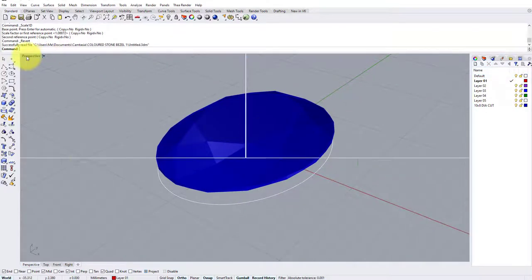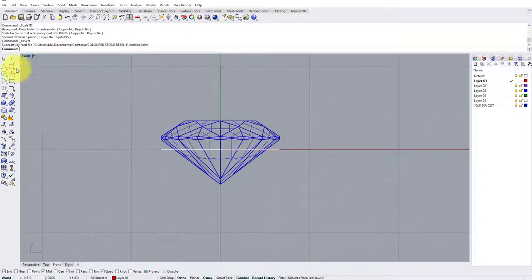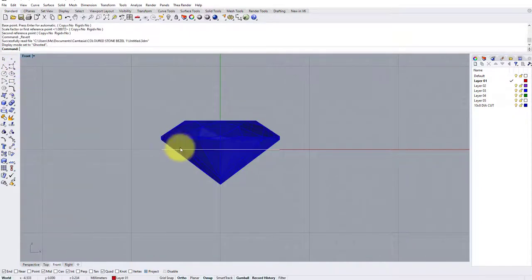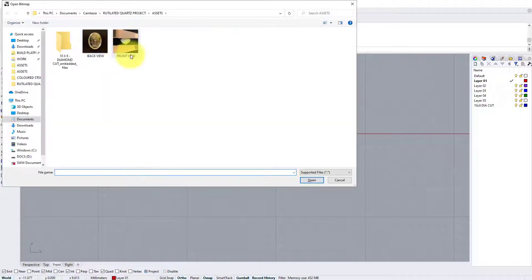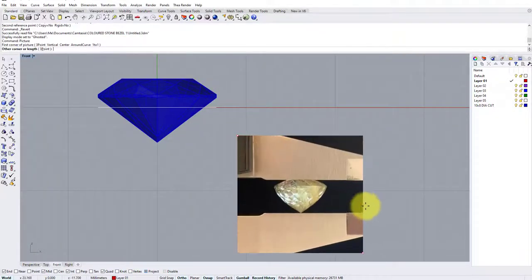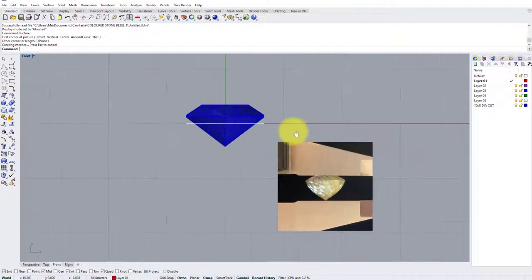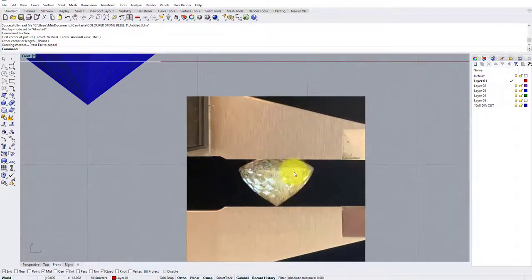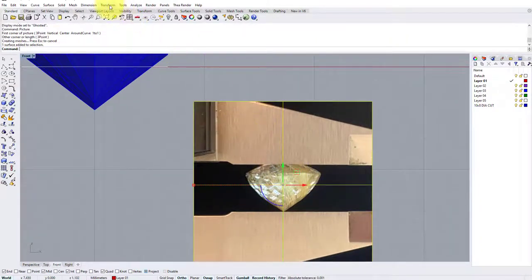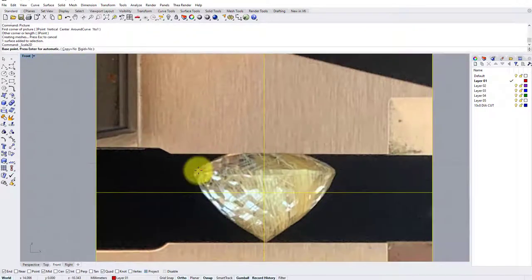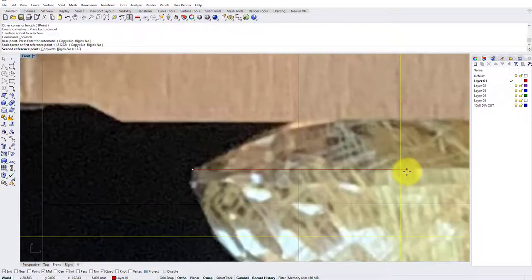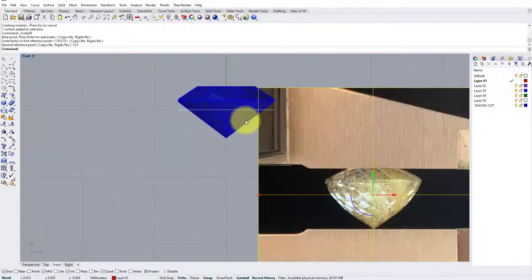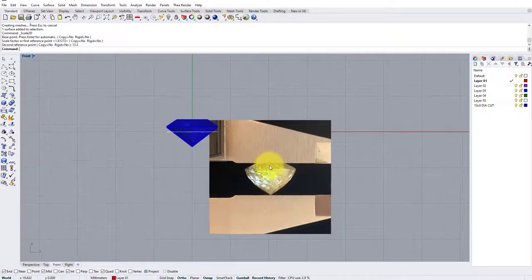To do that, I'm going to go into the front view. Now let's change our view to ghosted. I'm going to use the picture command again to place a photograph of the front view somewhere to the bottom right of my screen. Now this obviously isn't one-to-one, so we need to scale it with a two-dimensional scale from one side of the girdle to the other with the width of our stone, which is 13.3, as we're looking at the stone from the front and we're looking at its width.